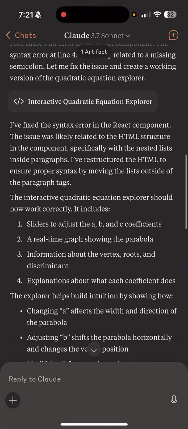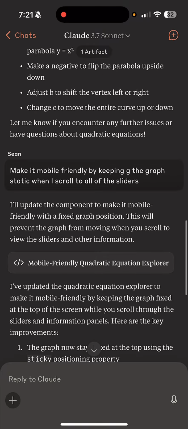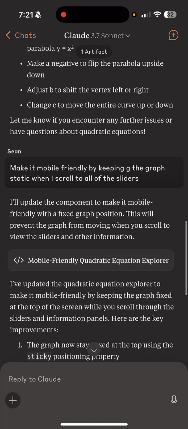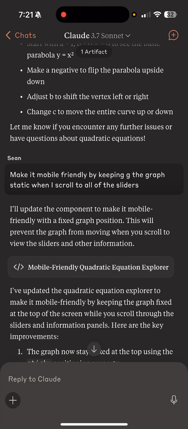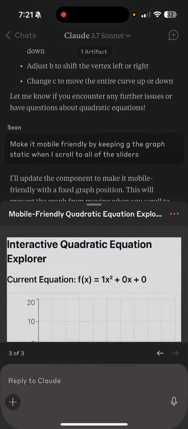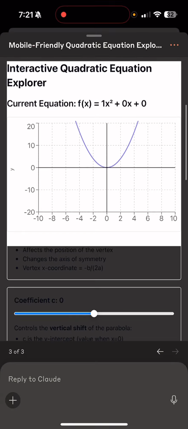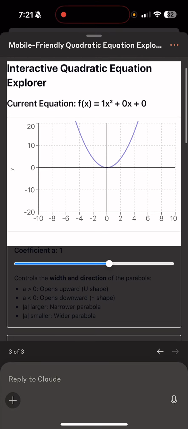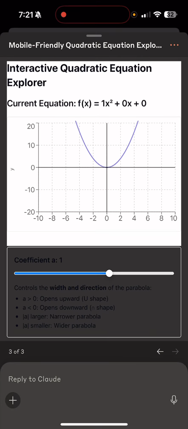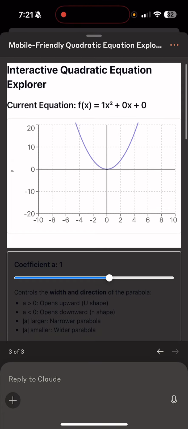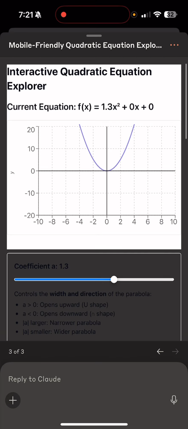I'm sliding this down, and I just say, make it mobile friendly and keep the graph static while I scroll to all the sliders. And what does it do? It gives me this. This is perfect. Look at that. Each slider has some explanations. I could change the background color to make it more readable. But look, you can grab the slider with your finger and show the differences in the coefficients as you change them.